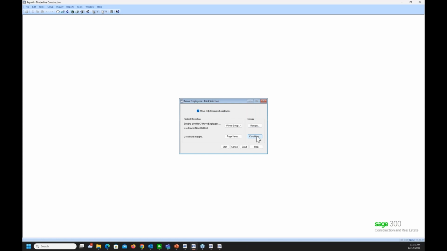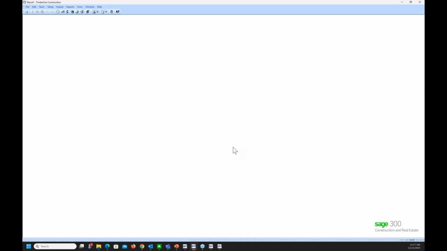When I want to bring them back, I'm going to be in that terminated database, and I'm going to select my live database when it prompts me. But this time, I'm going to uncheck this box, and I'm just going to use ranges to pick which employee or employees I want to move back. Okay, and that's it. It's the same tool, the same task. It just depends on which database I'm starting from.